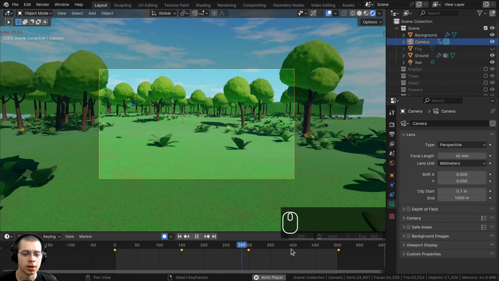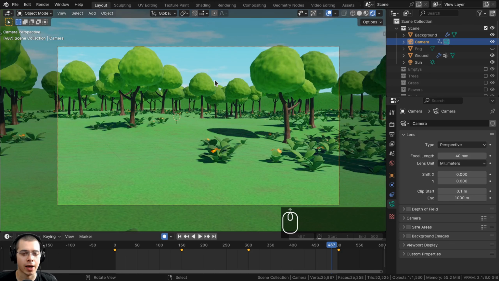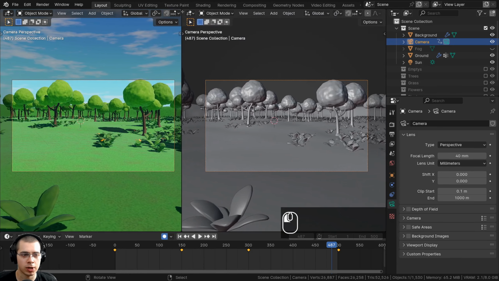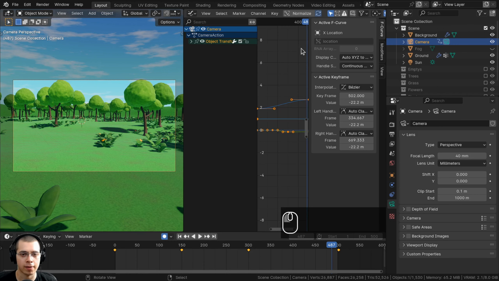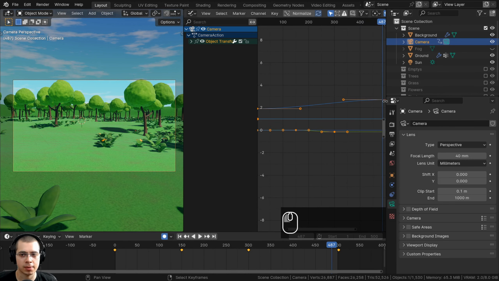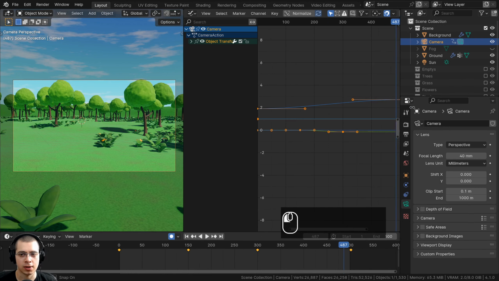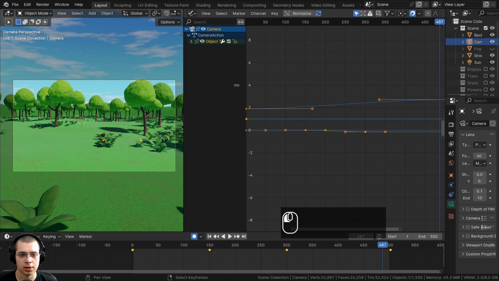Now you can see here at the end, it kind of slows down. And so I'm going to fix that. So let's open up the graph editor so that we can edit the keyframes. So I'm going to click here when the crosshair appears where my mouse is, and I'm going to click and drag out to split the window. And then I can click here to change the editor type, and we're going to change it to the graph editor. And then let's make these side panels smaller here so we have more space. I'll also make this really small, and I'll bring this in.